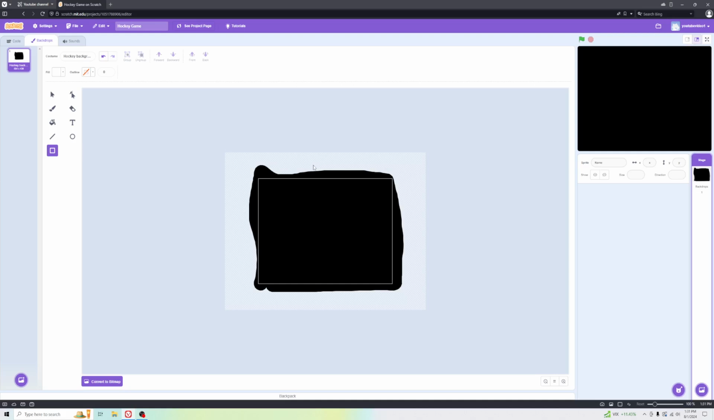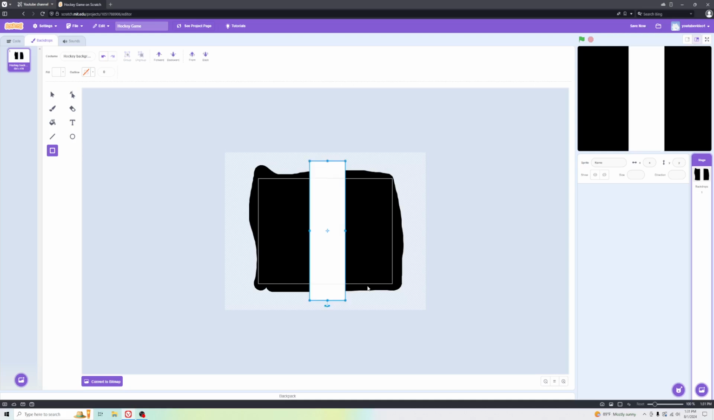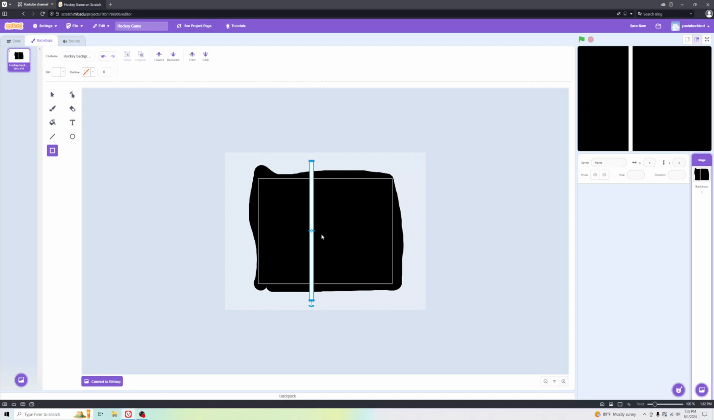And then I'm just going to go ahead and click and drag all the way down the middle to make a line. Now that's a pretty big line, so I'm going to go ahead and hold down one of the dots on the rectangle and make it thinner by dragging to the left or right. Okay, that's a little thicker.